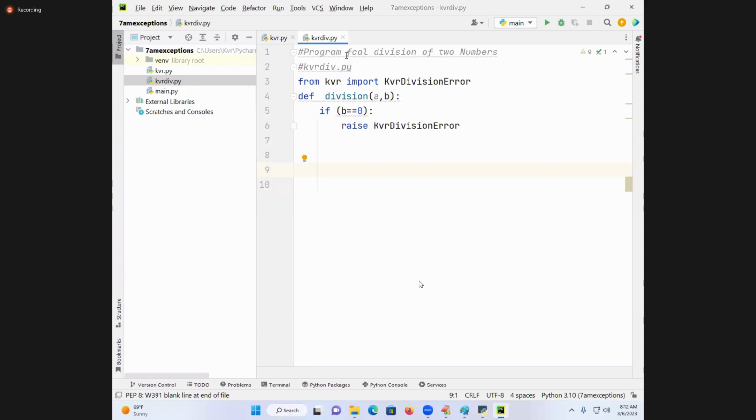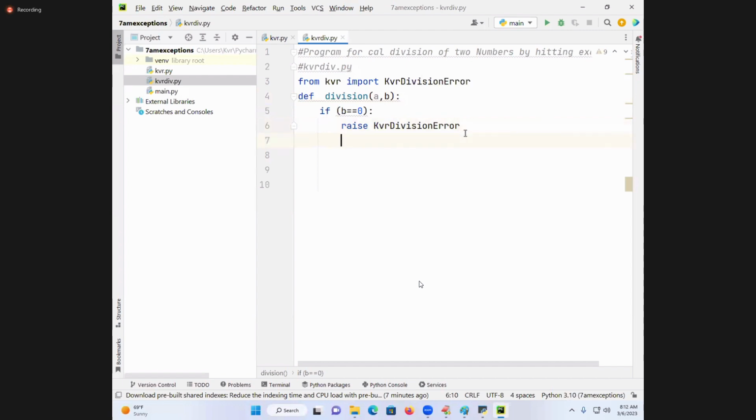Right? What is this now? Program for calculating division of two numbers by hitting exceptions. By hitting exceptions, I am going to write it. kvr_div.py. From kvr, import this one, division of it. b double equal to 0. Raise KVR division error. Are you able to follow? Yes.